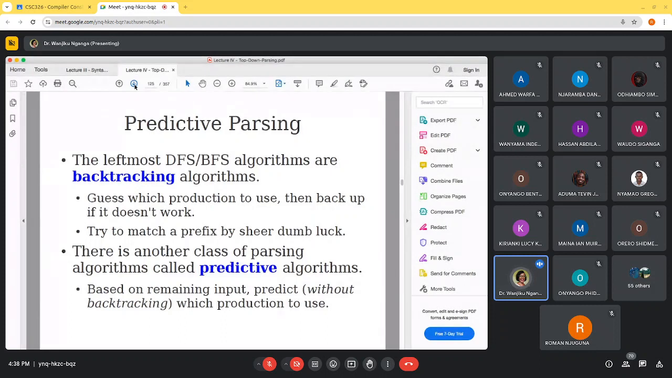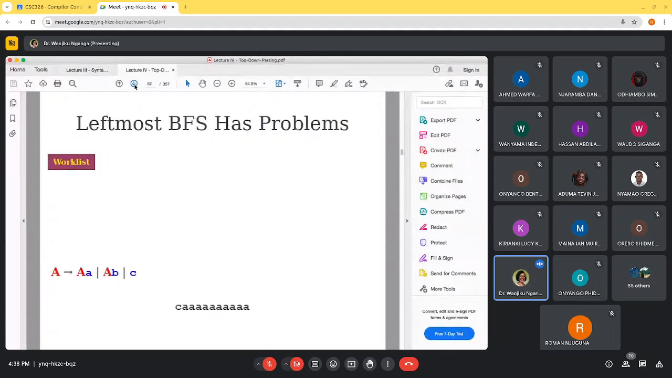So there's another class of parsing algorithms which are called predictive algorithms. And as the name suggests, we predict which production to use. We're not just going to guess. We predict which production to use and we totally avoid backtracking. And the production to use is predicted based on the input remaining to be parsed. That's called predictive parsing.